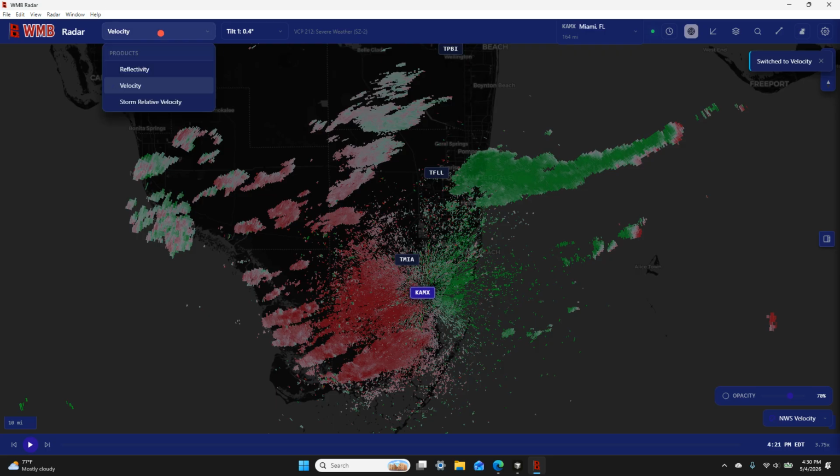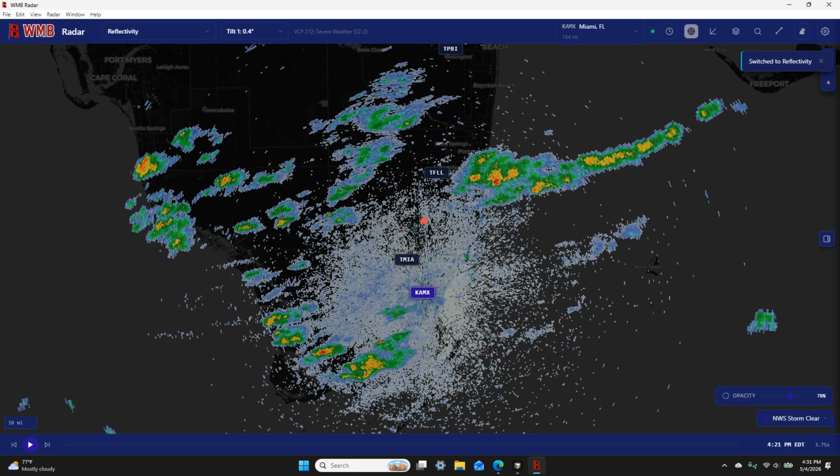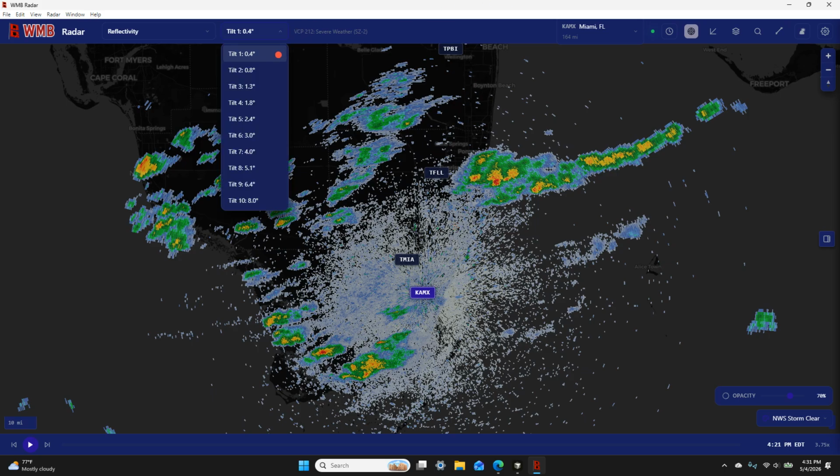So our velocity and our storm relative velocity. The storm relative velocity is essentially just taking the storm motion vector from the storm relative velocity product on the AWS bucket and then just applying it to the high resolution velocity product, as opposed to using the lower resolution. So this is level 2 data as well, so we have multiple tilts here beyond just the level 3 data.